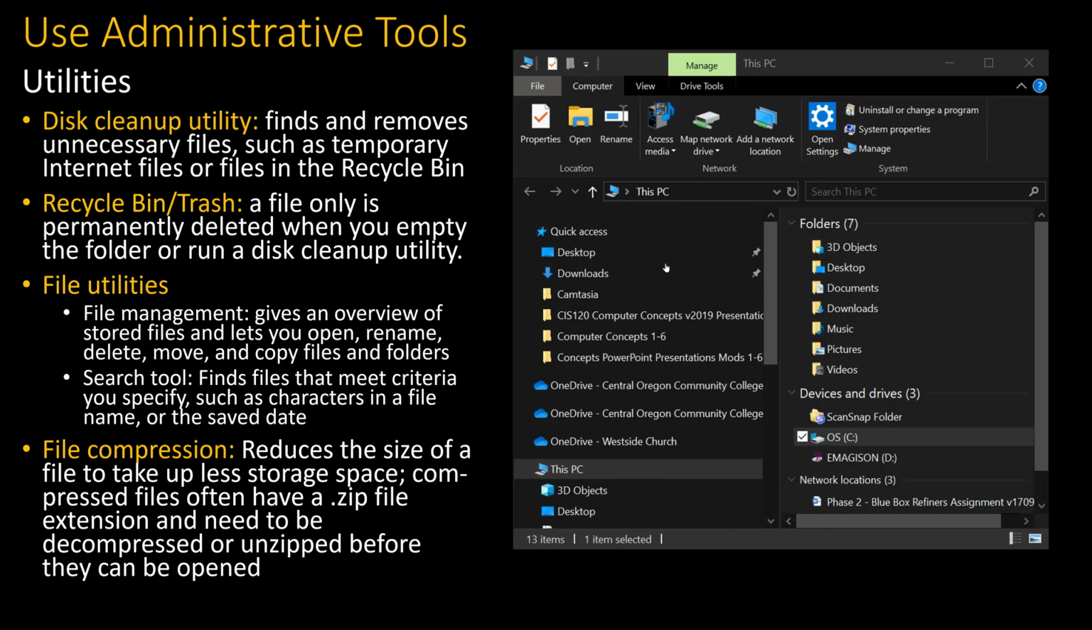Of course, recycle bin and trash. Remember, folks, if you're ever wondering why, hey, I just deleted a bunch of stuff off my computer and it's not gone yet, and I look at the C drive and it's the same darn size, it's probably because you haven't emptied the recycle bin, and we'll look at that.